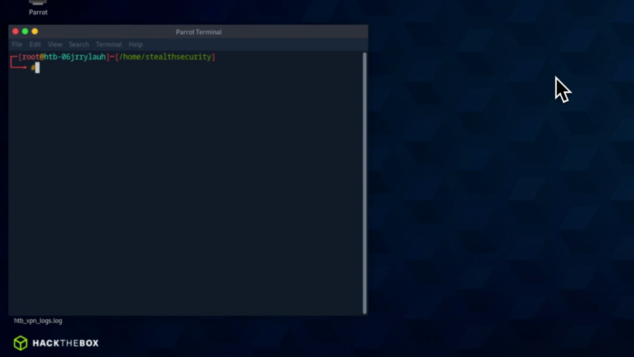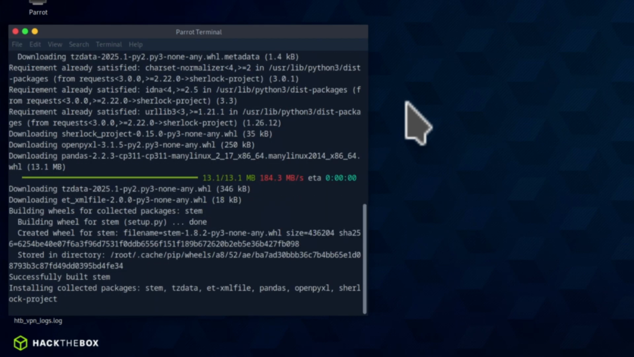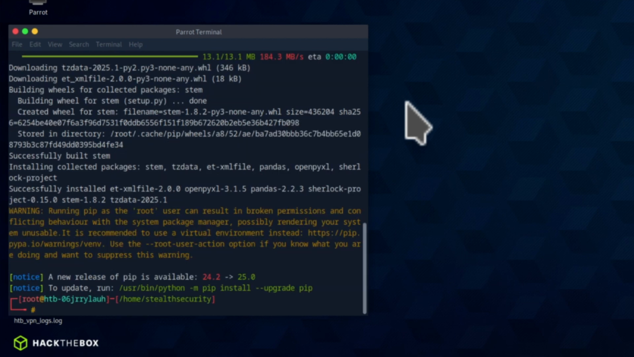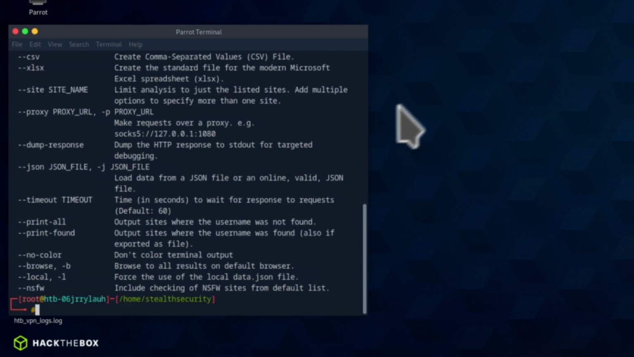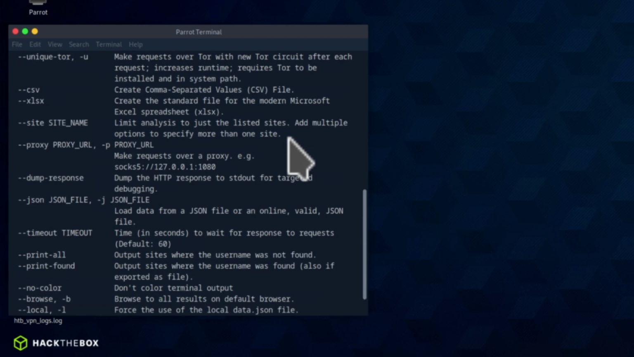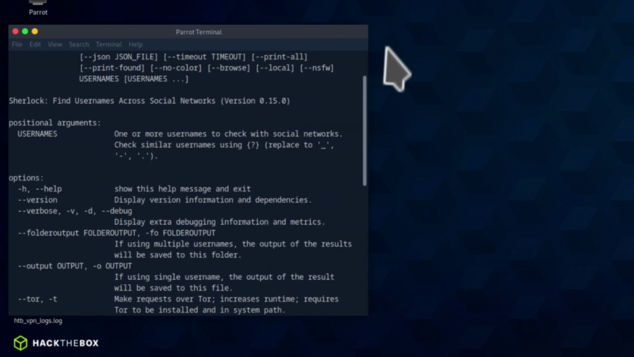So let's go ahead and install Sherlock first. I'll use pip and install Sherlock project. Let's give it a second. Great, Sherlock is now installed. The first thing we should do is run the help command and see what comes up. You can see that Sherlock has a lot of options. It's interesting, but the basic use of Sherlock is just Sherlock and the username.